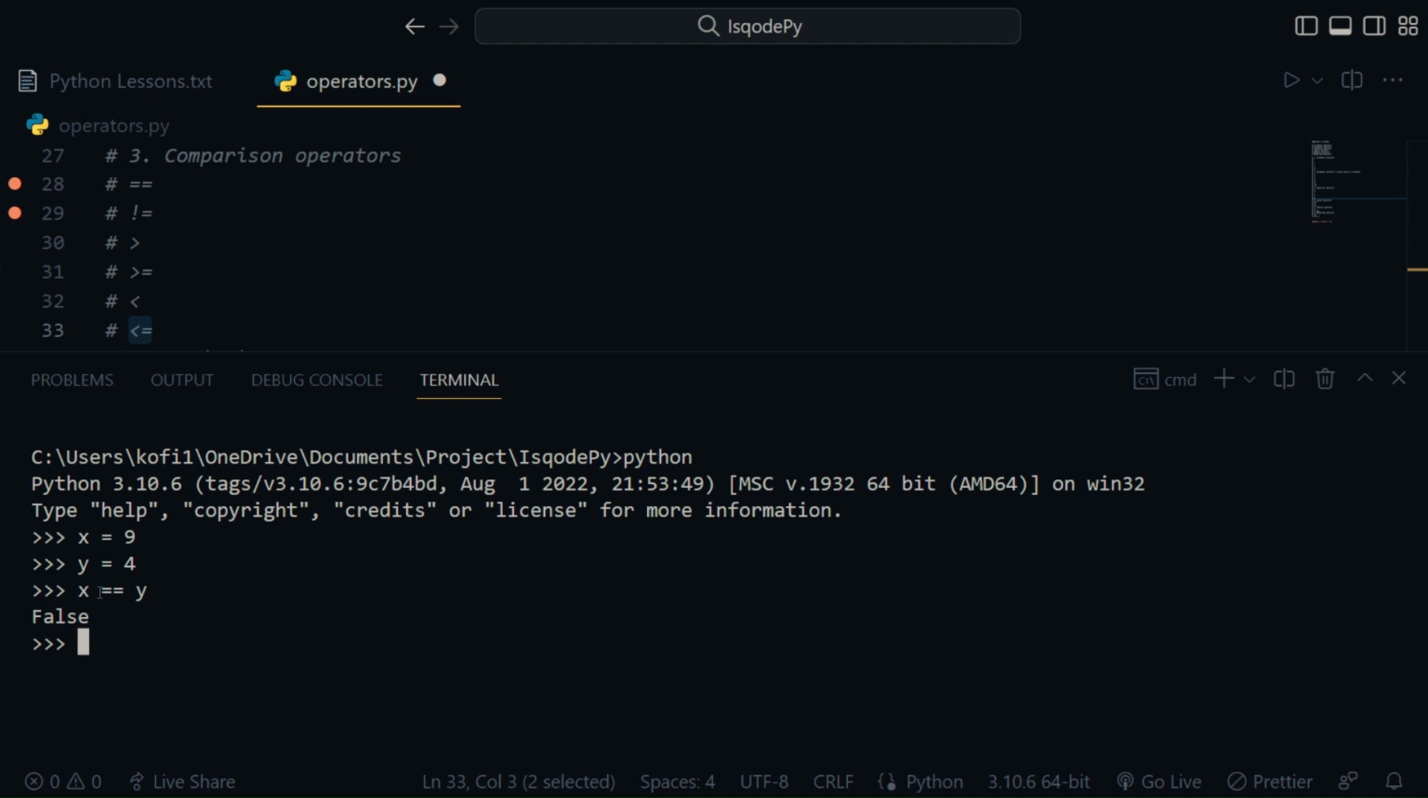So x is not equal to what? Y. Do you get it? But when we see x not equal to y, it will print what? True. Yes, because 9 is not equal to 4. 9 is greater than 4. You see? Yes. That is how the equal to and then not equal to works.